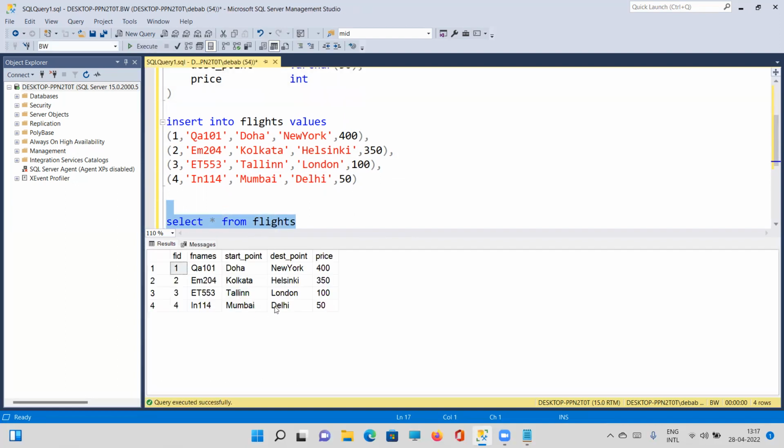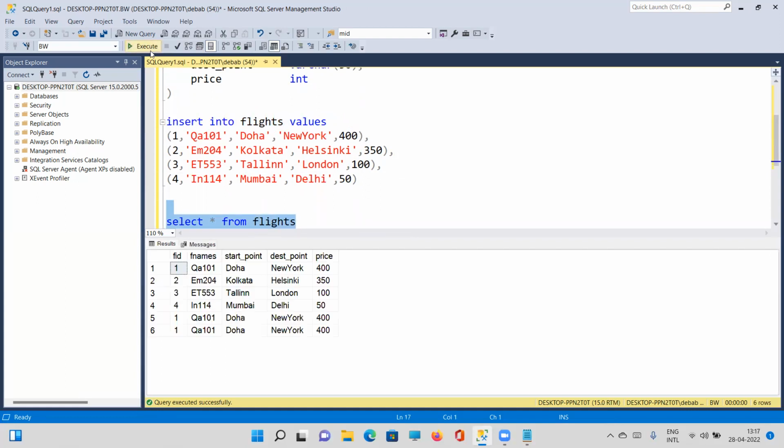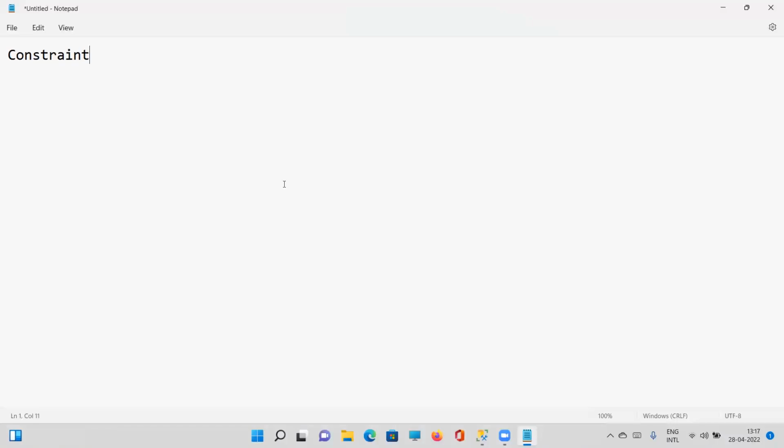Obviously it is very good data, but we do not have any control over the database, because if anyone inserts this data twice or thrice, what will happen? If I check the data, those will be inserted, because we have not put any restriction on our table. You can see this data has been inserted thrice. So there are multiple constraints we can discuss today.